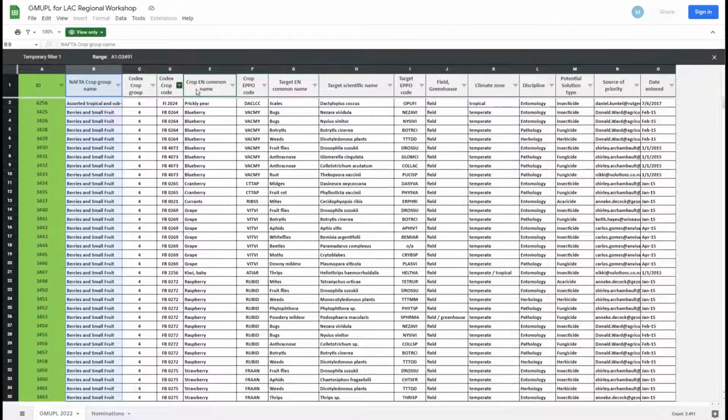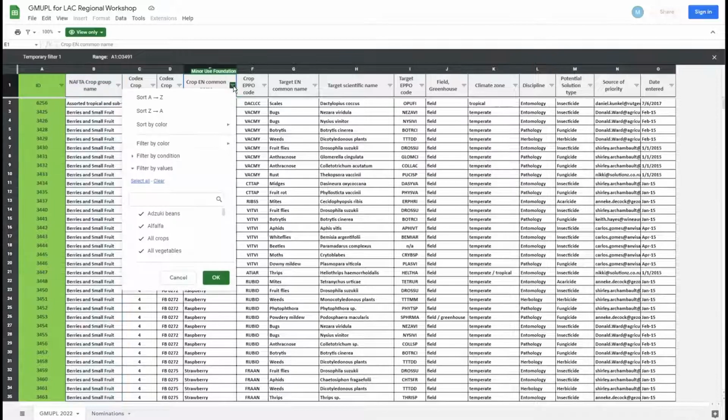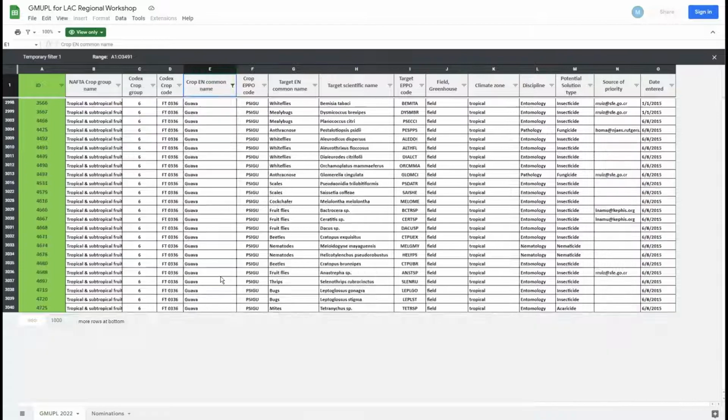You'll see that it pulls up a temporary filter view, and then you'll also see these other drop-down arrows within the column headers. I want to nominate an existing priority for guava. So I'm going to click on that drop-down arrow in the crop name and then clear the filter. Then I'll search for guava. There it is. I'm going to select that so I can find the correct unique ID of the existing priority I want to nominate. Now I can see there are several existing priorities for guava. The one that I want to nominate is mites.